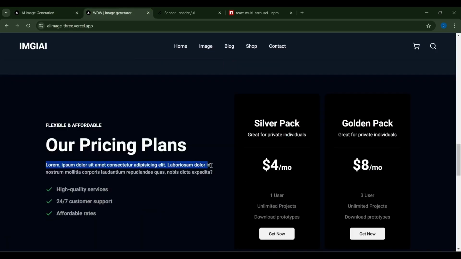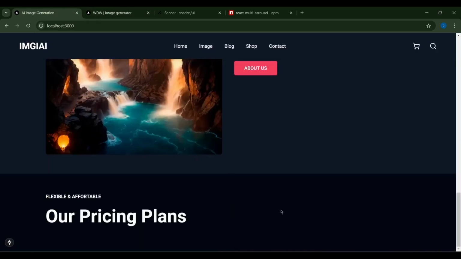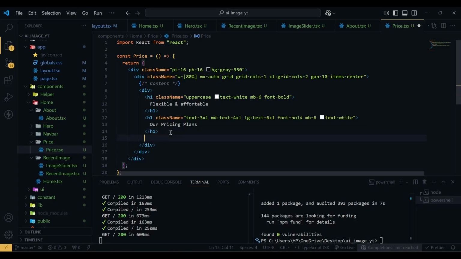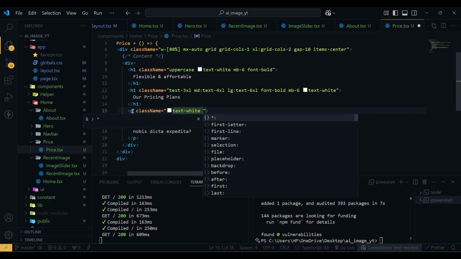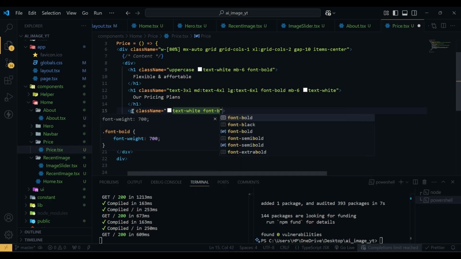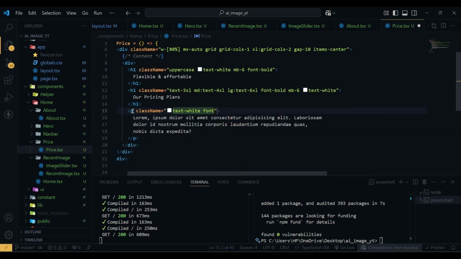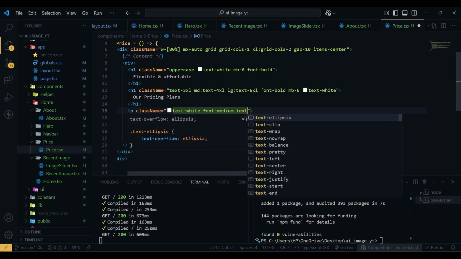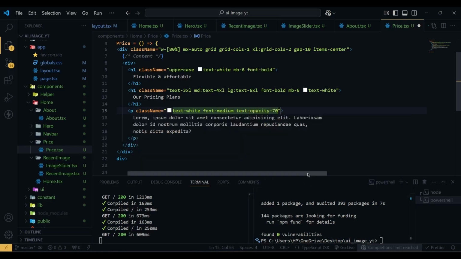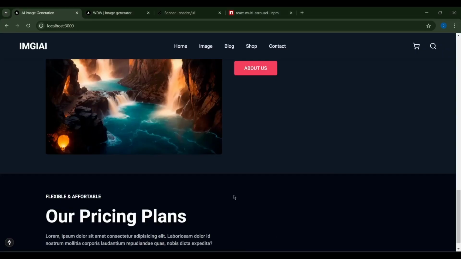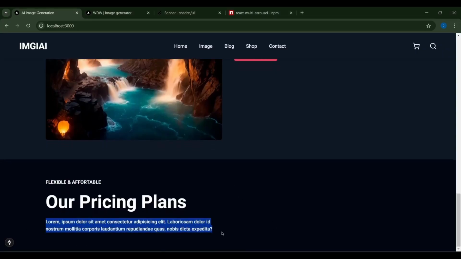Then we have this random text, so I'm going to copy it from here, and then after the h1 we will have a p tag with this random text. This p tag has a class name of text white, font will be medium, text opacity 70. Now if I hit save, and now you can see we have this subheading.